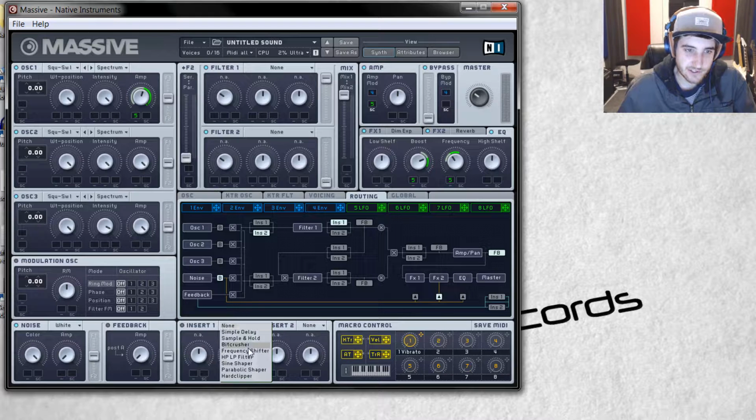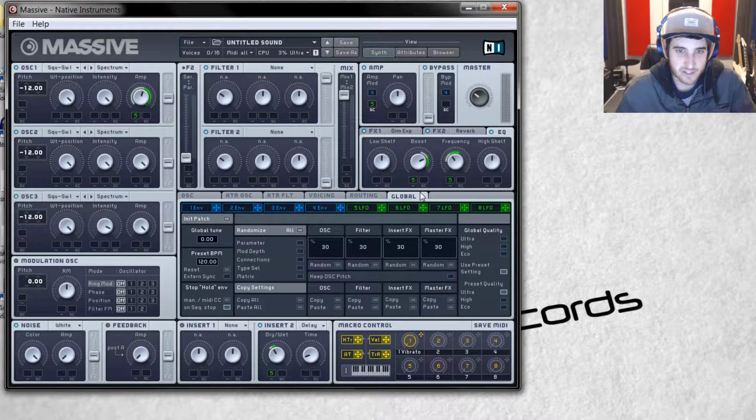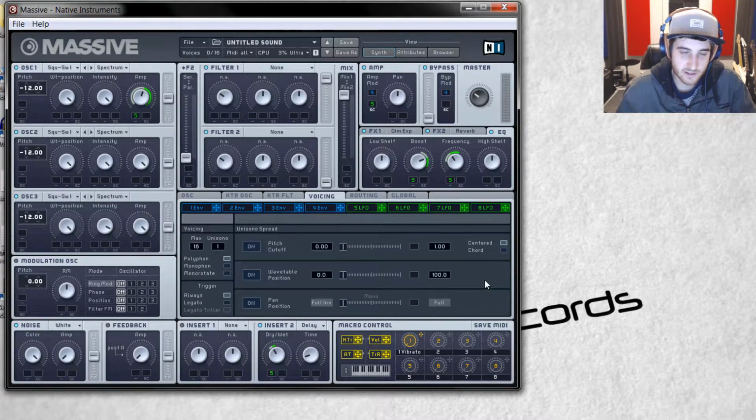On my inserts, I do like to use hard clippers. That just gives it more energy out of the sound, and simple delay for robotic sounds. But as far as the routing, the last thing I would start using stuff on is the voicings page. And you can do stuff like on the cutoff.